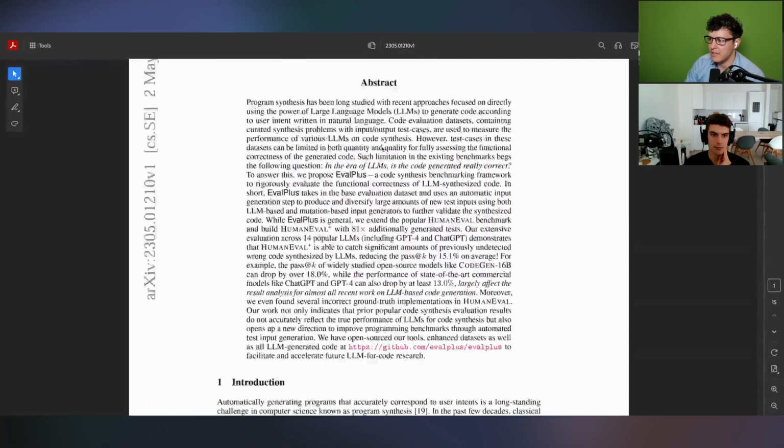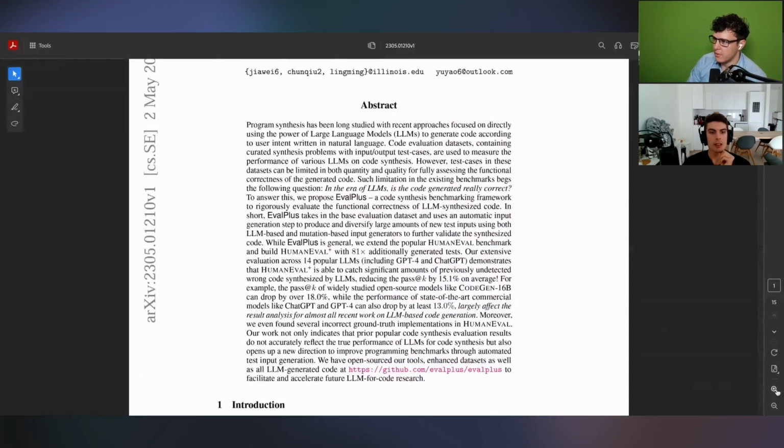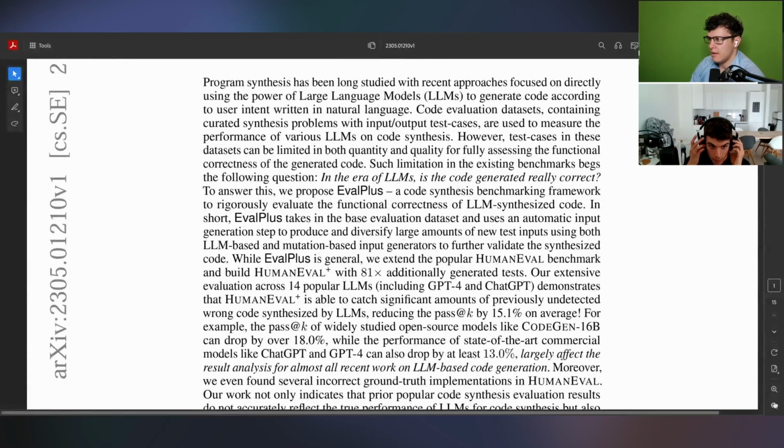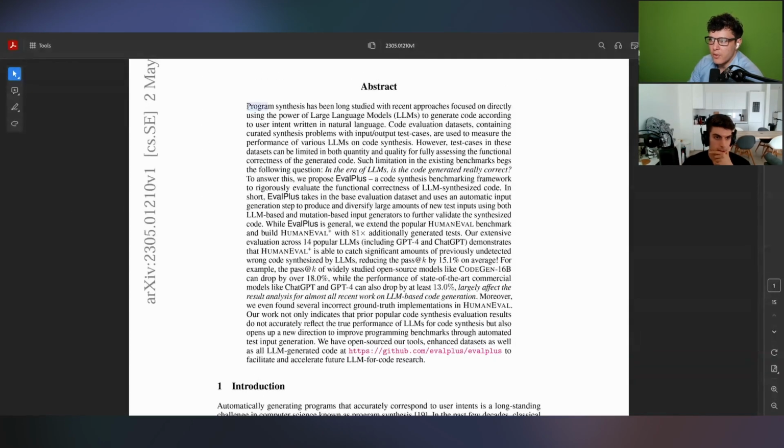But I think what they did in this paper is more, let's figure it out. I just sort of skimmed it. Yeah, so let's look at the abstract. All right, program synthesis has been long studied with recent approaches focused on directly using the power of LLMs to generate code according to user intent written in natural language. Code evaluation datasets containing curated synthesis problems with input-output test cases are used to measure the performance of various LLMs on code synthesis. However, test cases in these datasets can be limited in both quantity and quality for fully assessing the functional correctness of the generated code.